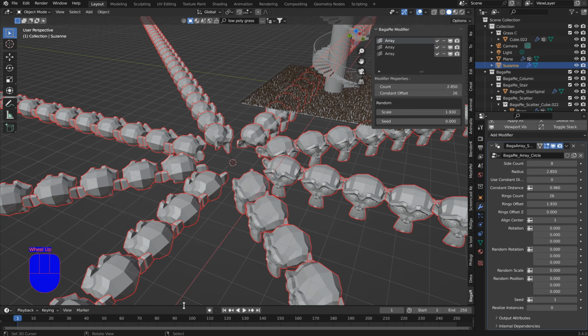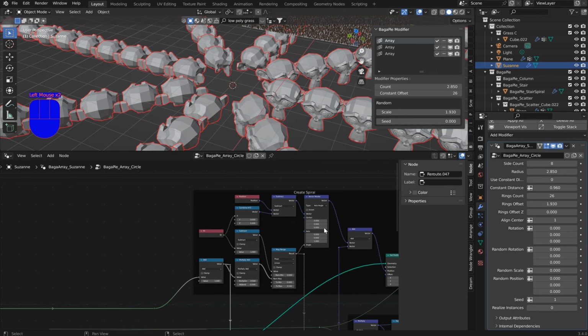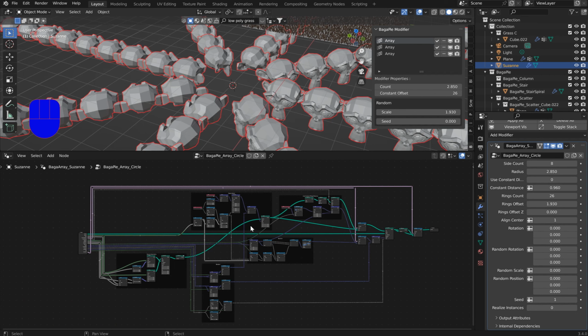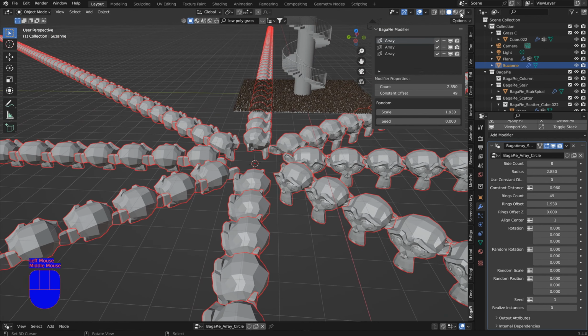And if you want, you can also come over and check it out under the Geometry Nodes editor and kind of see the work that you saved yourself simply by using the add-on. So if I change the ring count here, there are some modifications happening inside of the Geometry Nodes themselves.